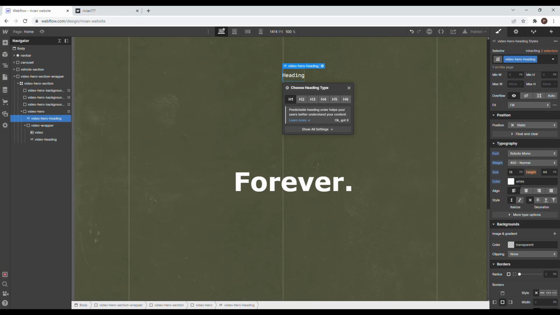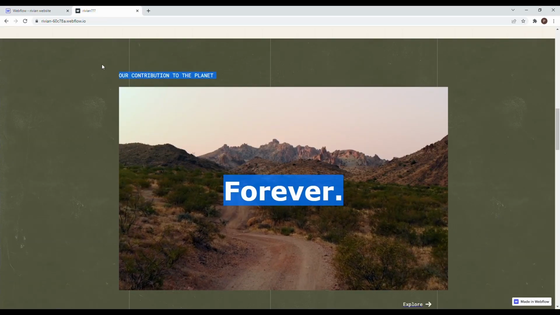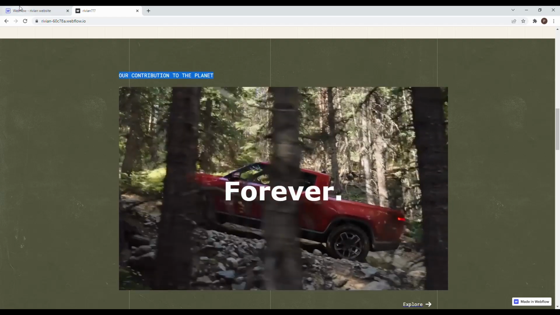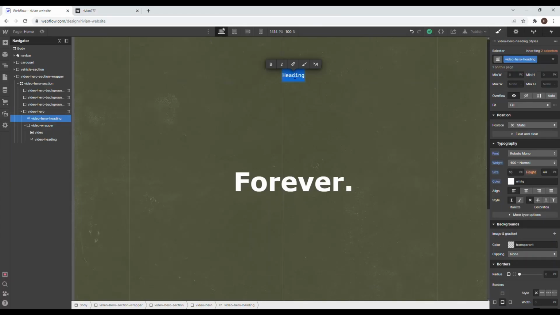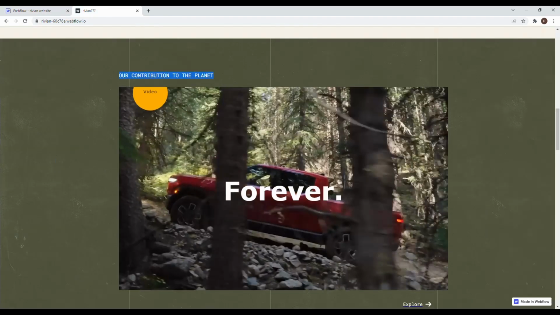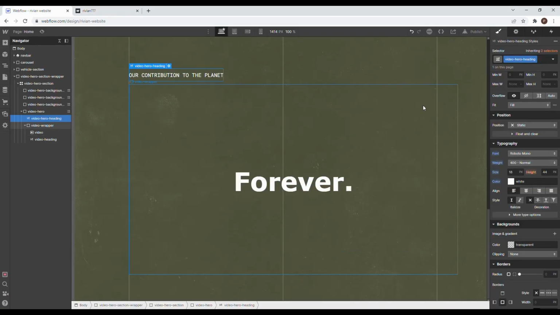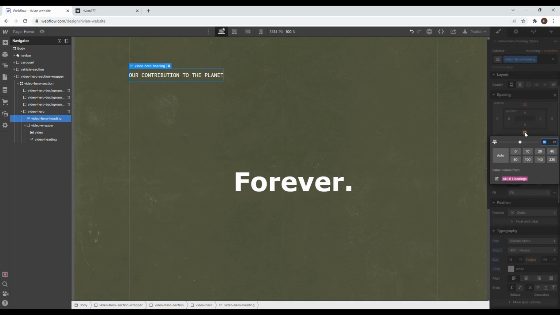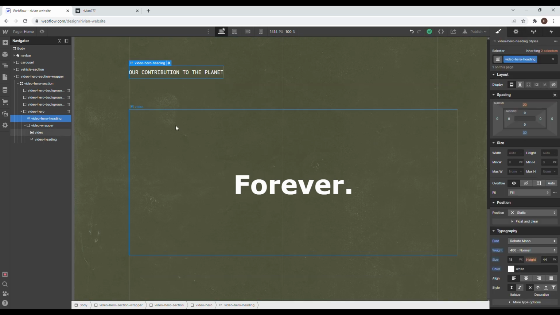And then what I'm going to do is, of course, copy and paste the text. So, our contribution to the planet. That. And I'll get rid of this center line. So I'll click back on the video hero, make it align to the left. There. Contribution to the planet. Give it some margin at the bottom, like 30 pixels of margin maybe.